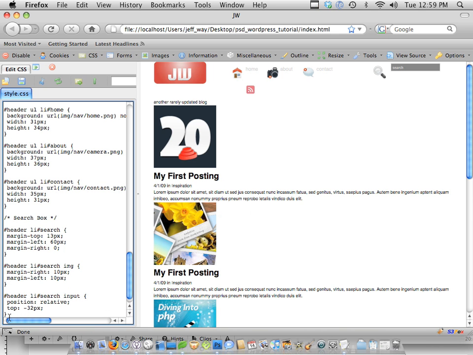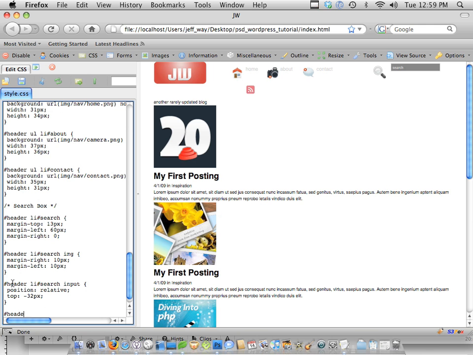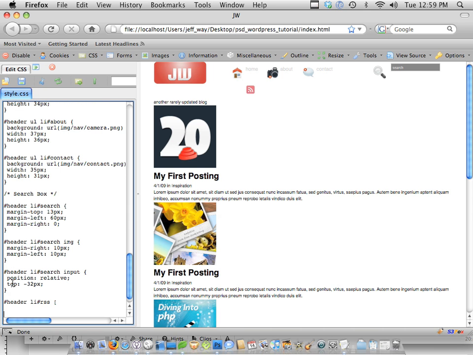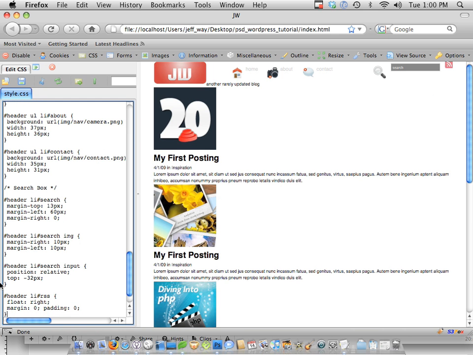We'll come back. Header, ul, or li with an ID of RSS to affect our RSS icon, which we have right there. And with this one, I want to float it all the way to the right. You can see there. And let's also zero out the margins, because I don't want any margin or padding from this list item. And there you see, now it's kind of jumped up.